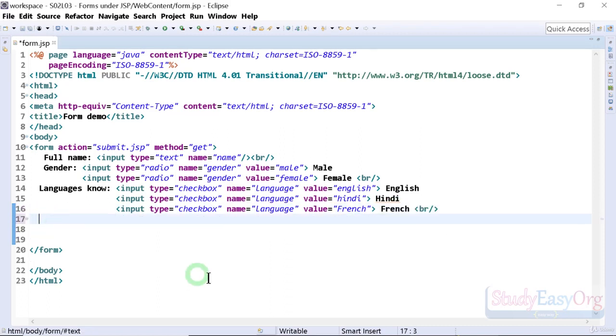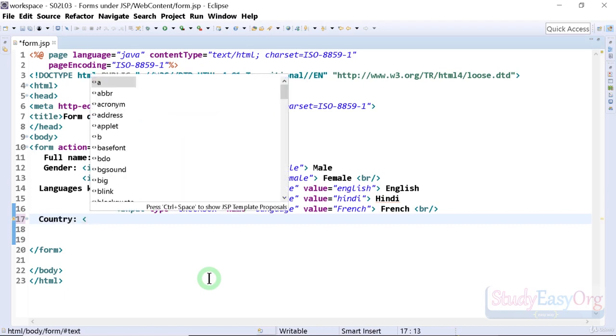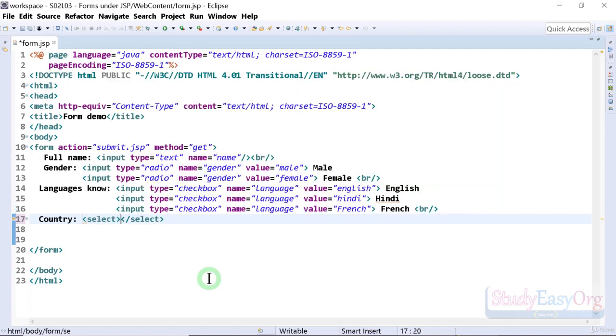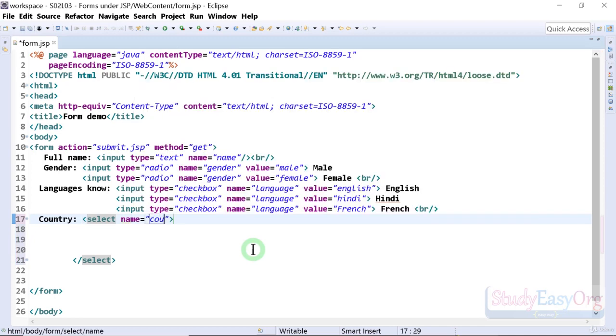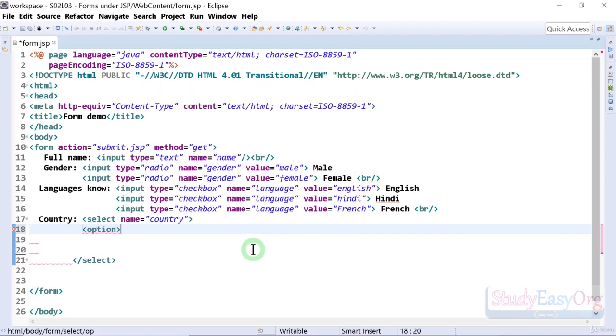All right. Now let us add yet another entry. This time the name would be, for example, country. And this time we will make use of a drop down list. As a result, let us make use of the select tags which are available. The name for this drop down would be country, and now let us add a couple of options in this drop down.